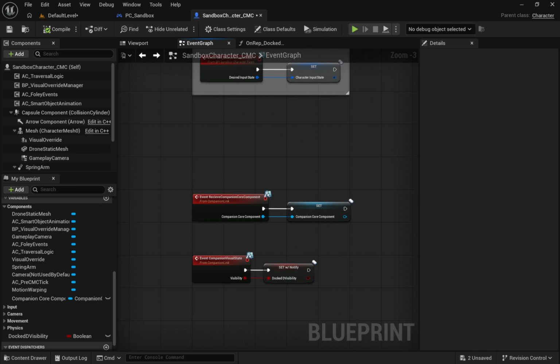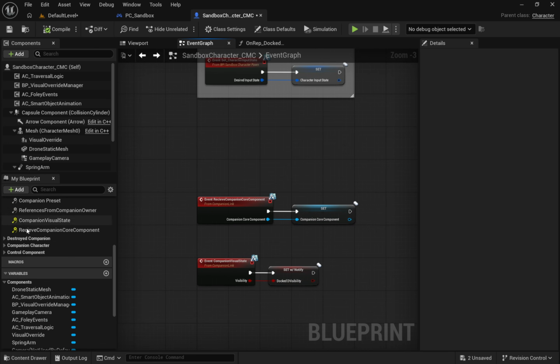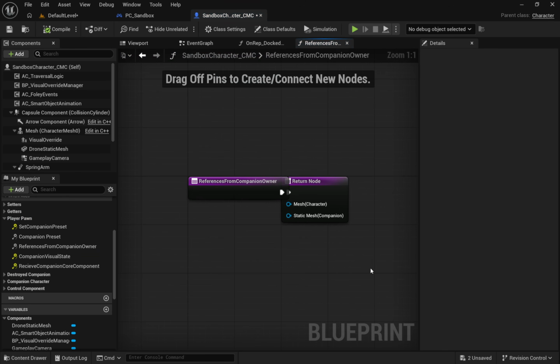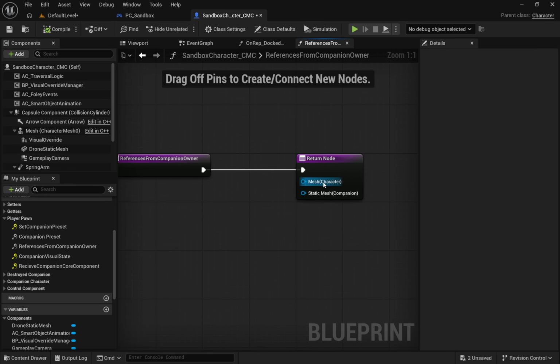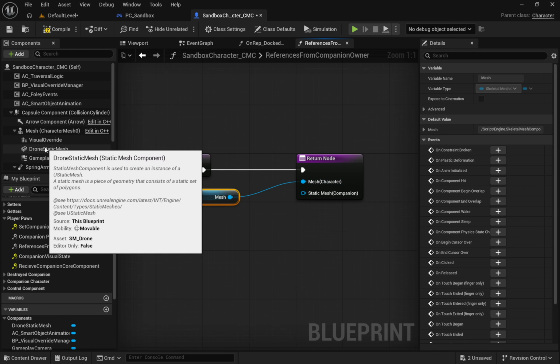Earlier, the PlayerController requested several references from the PlayerPawn. Now we'll provide them. Open the References from Companion Owner interface function. Connect the character mesh to the mesh output, and connect the drone static mesh component to the static mesh output.